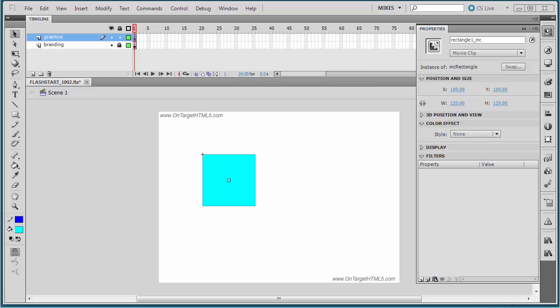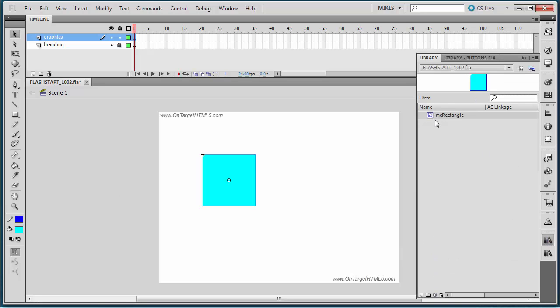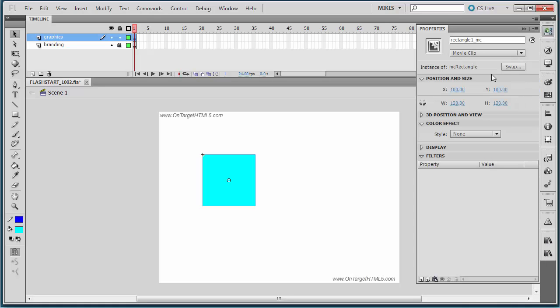Do not name the instance name the same name as I gave it in the library. In other words, you'll notice in my library, I actually called this MC rectangle, and I started the rectangle with a capital R. That's camel case. And I don't want to use that same name when I'm naming the symbol in the properties panel. So when I'm giving it an instance name, don't use the same name that I used in the library. And you'll see why as we work through this exercise, because we can actually have multiple instances of that same rectangle on the stage.